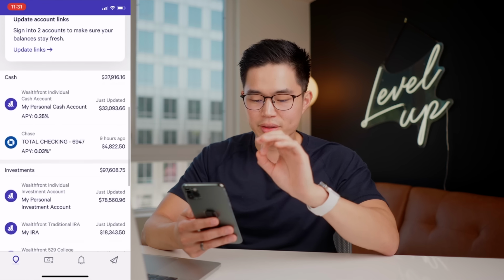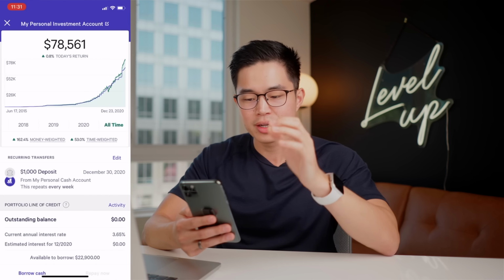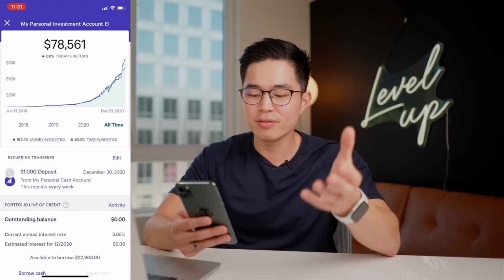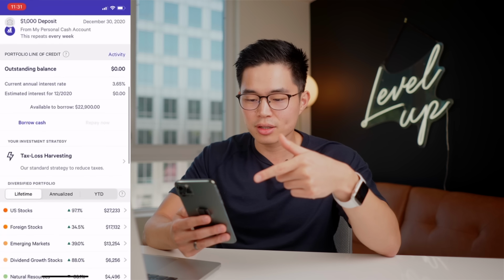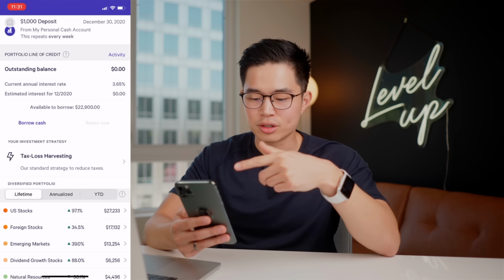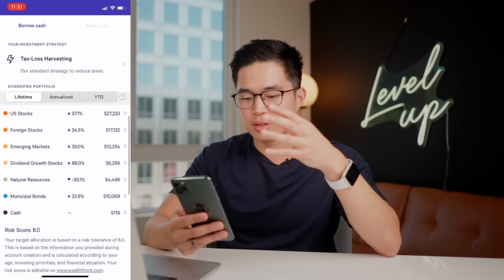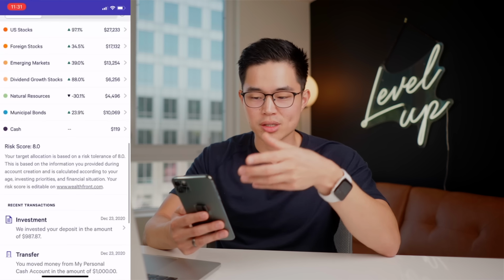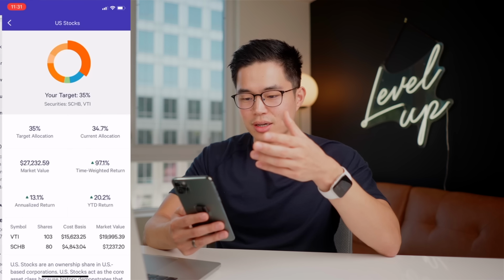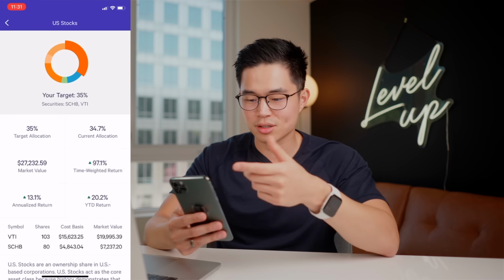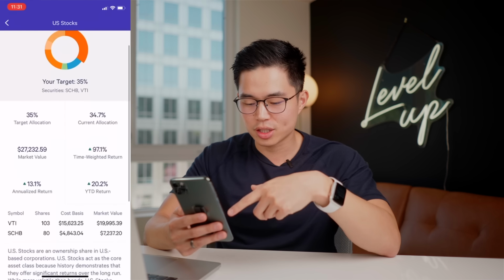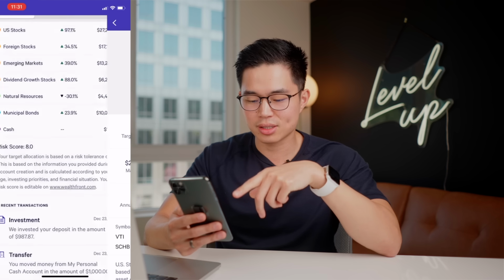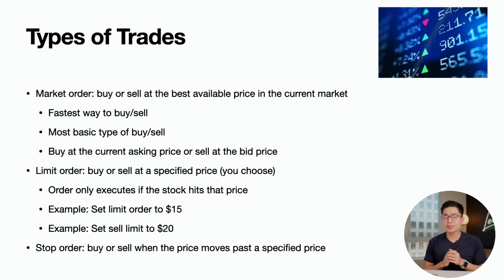And if we click on the personal investment account right there, it's going to show you how much money you have invested with them. Right now you can see in this account, $78,000. It's going to show you your line of credit, your tax loss harvesting, your diversified portfolio. So US stocks, foreign stocks, all that stuff. So yeah, if you click on US stocks, it's going to show you your target allocation, your market value, and what things are in it. So VTI, SCHB.